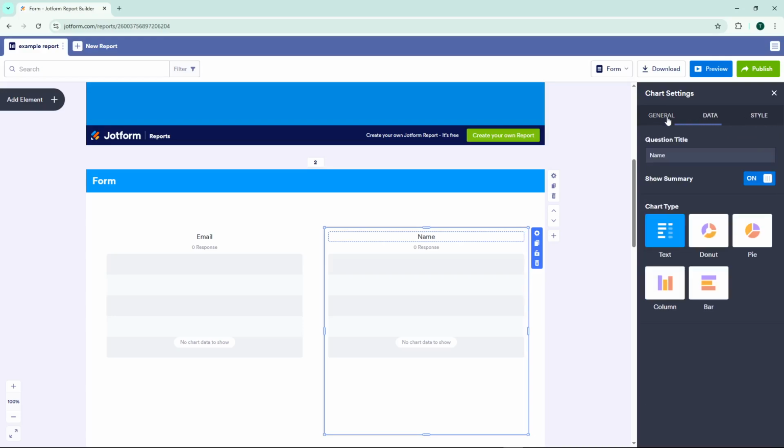Once you're satisfied with how your report looks, click the Preview button. This lets you see how the report will appear to others before you finalize it. Take your time reviewing it to ensure everything is accurate and visually appealing.